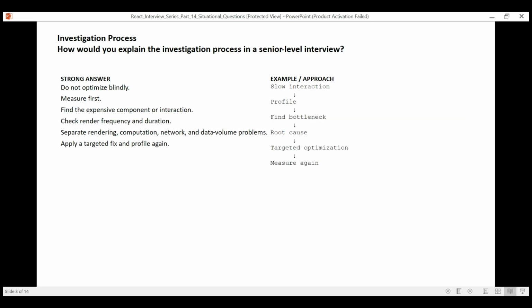How would you explain the investigation process in a senior-level interview? So do not optimize blindly. Measure first, find the expensive component or interaction, check render frequency and duration, separate rendering, computation, network, and data volume problems. Apply a targeted fix and profile again. So this is the mindset I would emphasize in a senior interview.